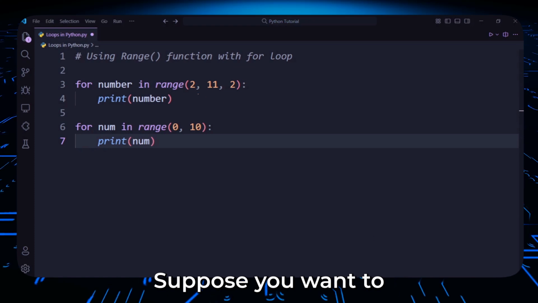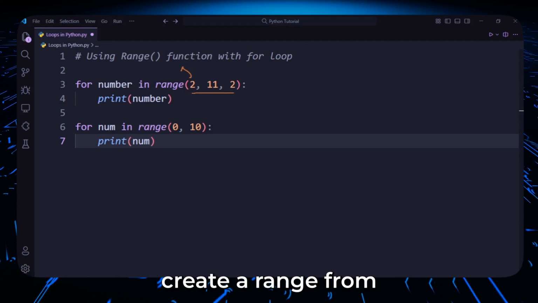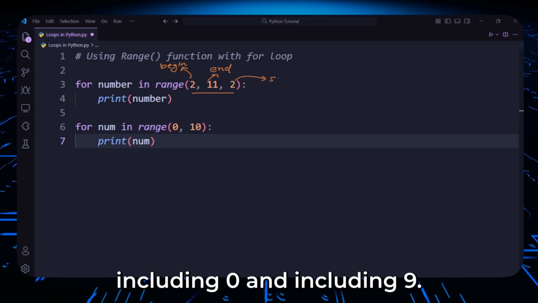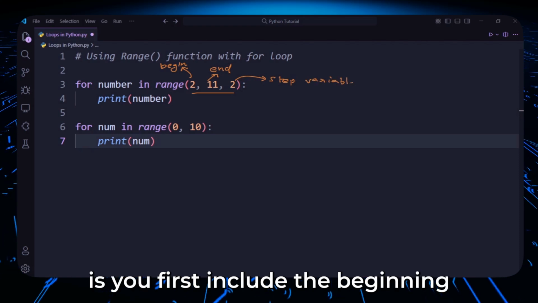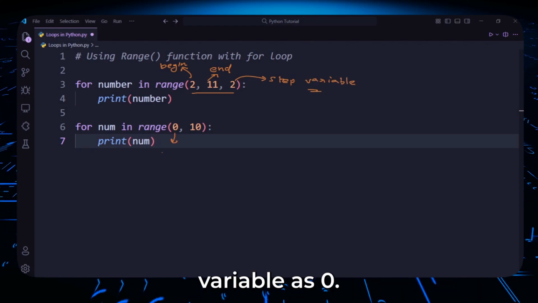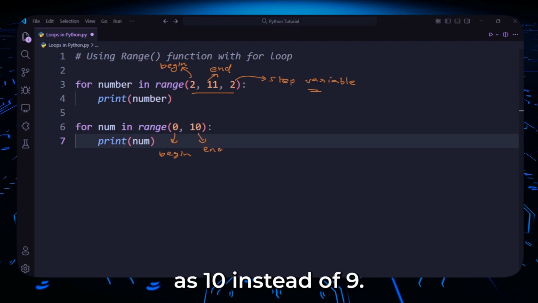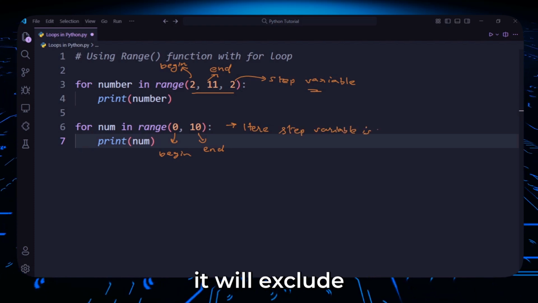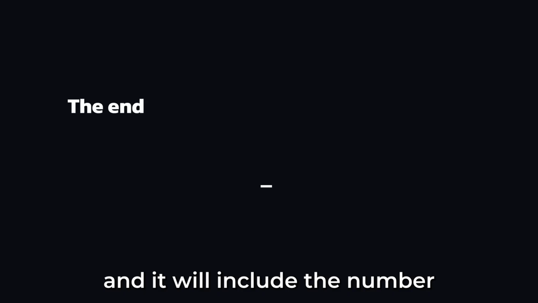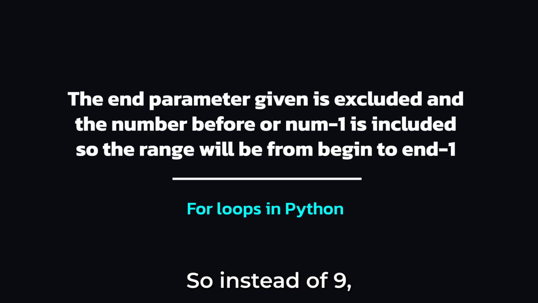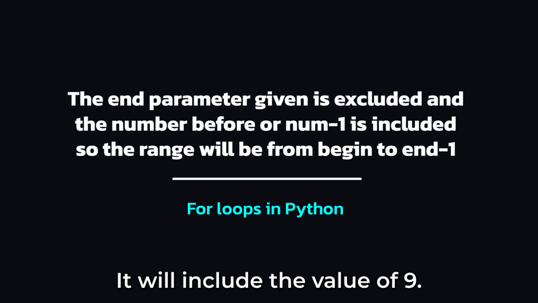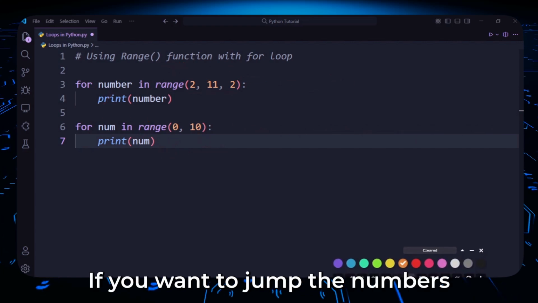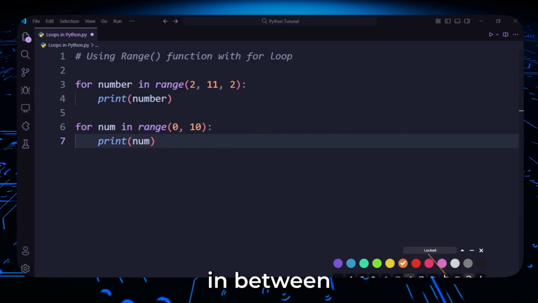Suppose you want to create a range from, let's say, 0 to 9, including 0 and including 9. What you can do is you first include the beginning variable as 0, the ending variable as 10 instead of 9, because the ending variable is excluded and it will include the number before the ending variable. So instead of 9, if we put 10, it will include the value 9. And last is the step variable. The step variable is used if you want to jump certain numbers.